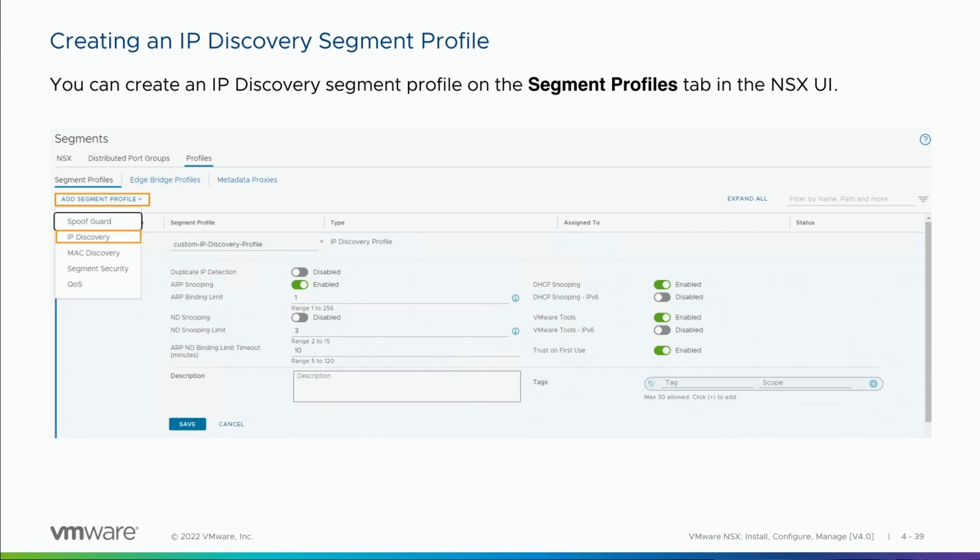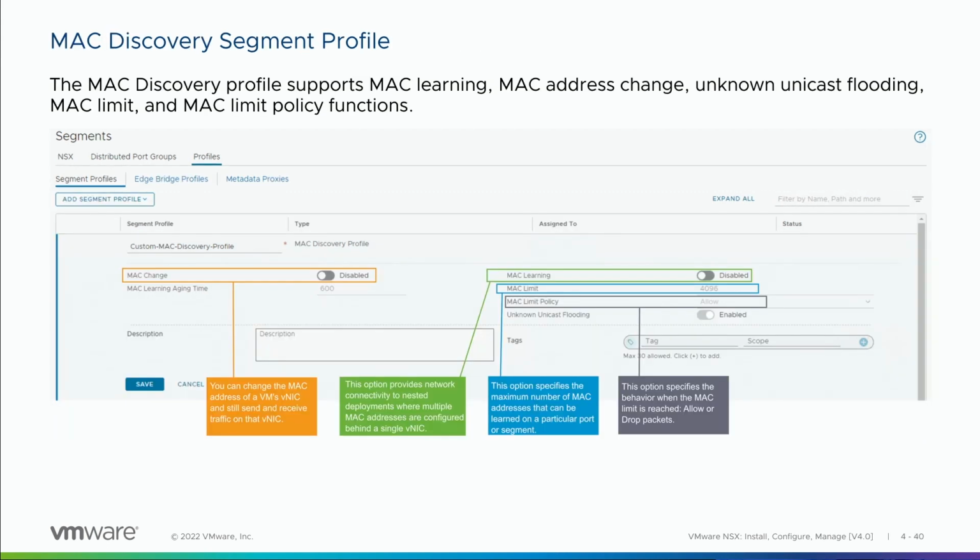We also have an option that says trust on first use. In other words, do we want to automatically program an IP address and MAC address into the port binding the first time we see it? Or do we want to leave that as something an administrator manually has to program? Either way is acceptable. It depends on your particular requirements.